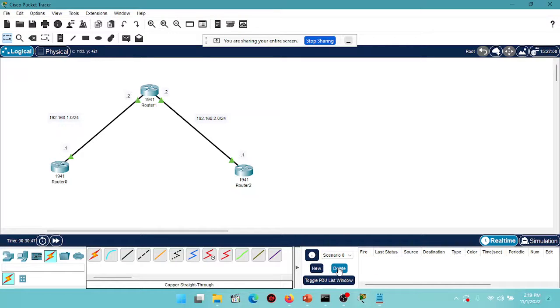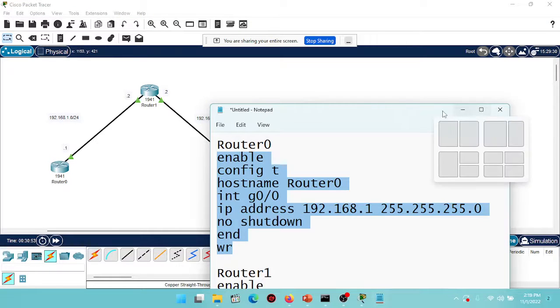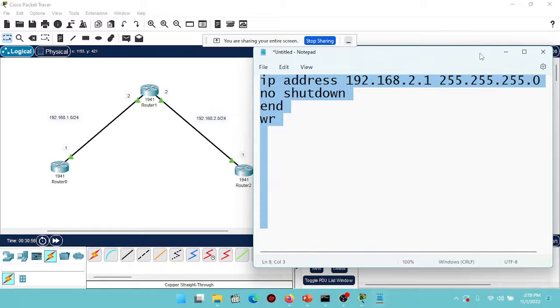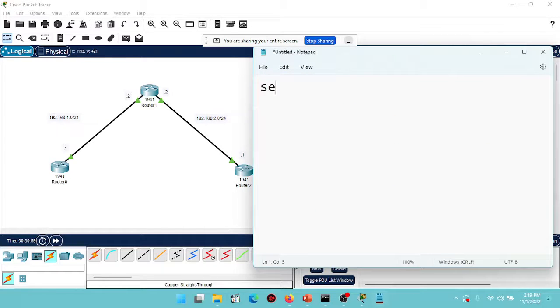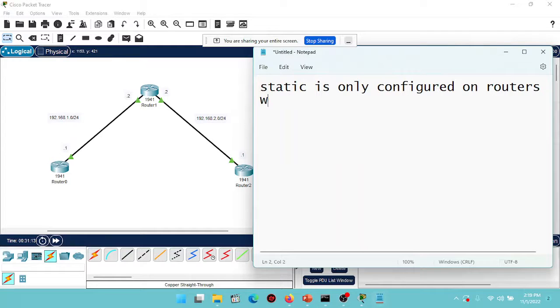Now remember, when you are configuring a static route, setting a static route is only configured on routers with remote networks. So if a router does not have a remote network, we are not going to put a static route on that router. So let's begin the analysis.